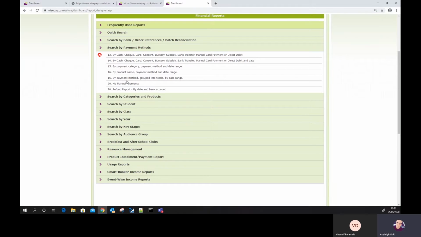We also have the payment method grouped into totals by date range. And manual payments. Now, manual payments is sort of an overall manual payment report. So this will show you everything that has been paid in via cash, check, card, consent, and it will be everything within one report. Obviously, we also have the refund report there as well. So this is a refund report that you can search by date and by bank account just to see how many refunds have been made.